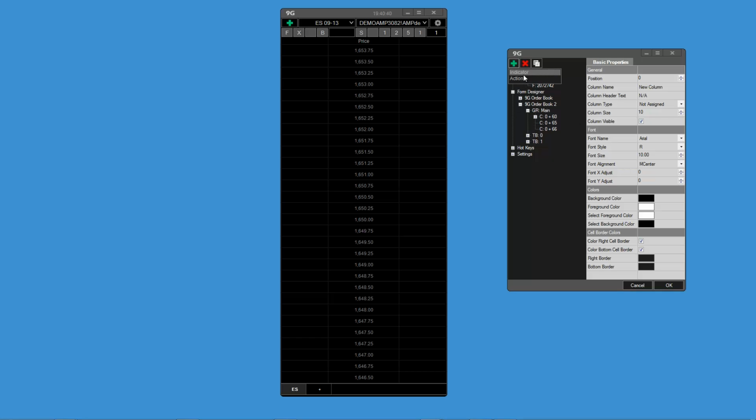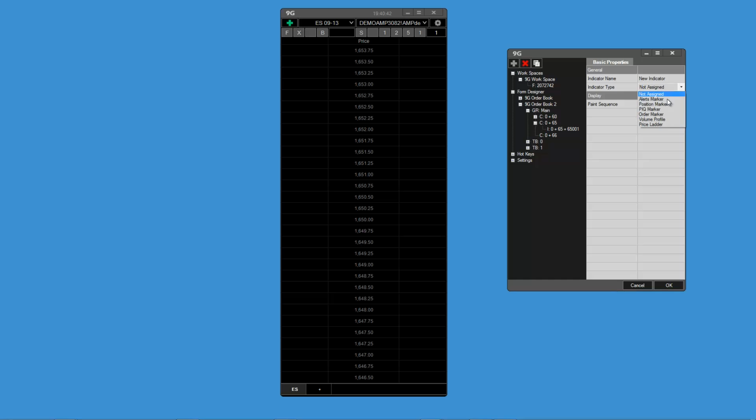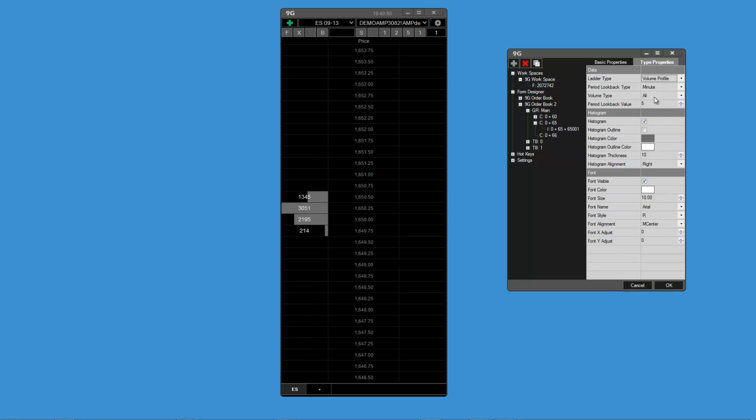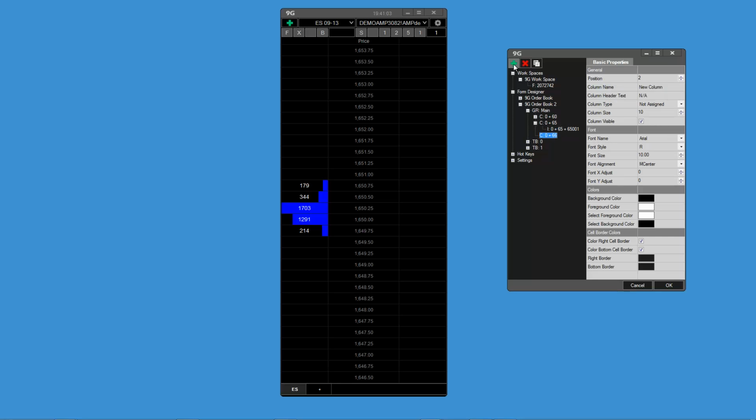But so I'm going to add a volume profile on here, and I'm going to turn on the histogram, and I'm going to make it a 10-minute profile, and I'm going to make it bid only. So I'm going to set it up like a delta, and I'll just make it blue to differentiate. Now I'm going to do the same for the second column, profile.